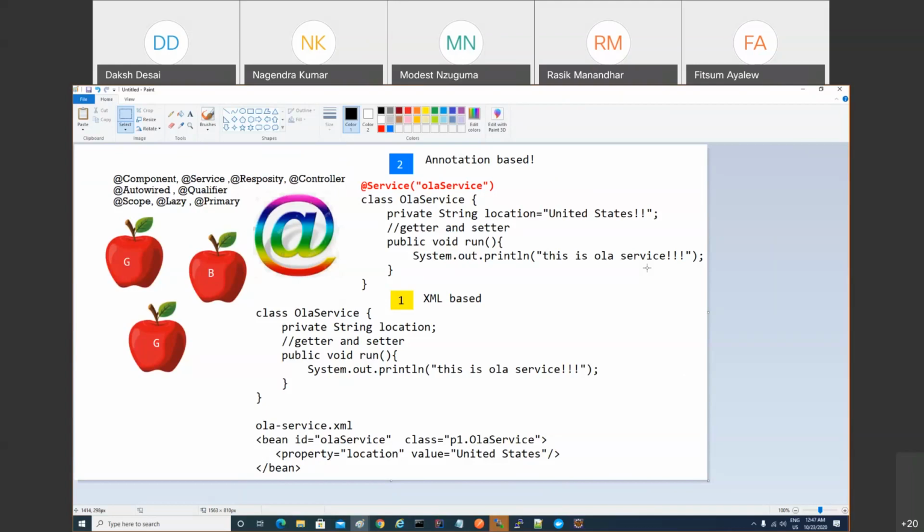So Nagendra, this @Component is like the super annotation of the other three? Sir, you can say yes. @Component is the general annotation. If you are designing something that is not a service, not a repository, not a controller, you cannot say anything specific. You can use @Component.